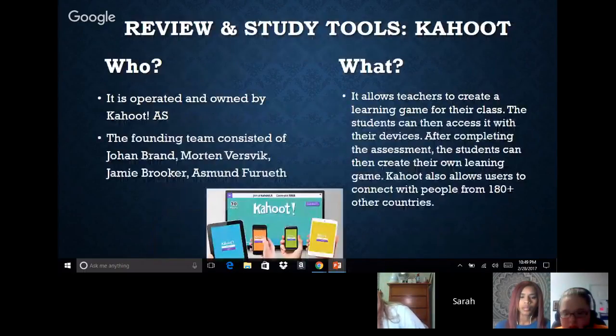The next category is review and study tools, which I chose Kahoot. Kahoot is operated and owned by Kahoot AS. The founding team consists of Johan, Morten, Jamie, and Asmund. It allows teachers to create learning games, which can be accessed with any smart device. Teachers use this tool to make their own assessments.